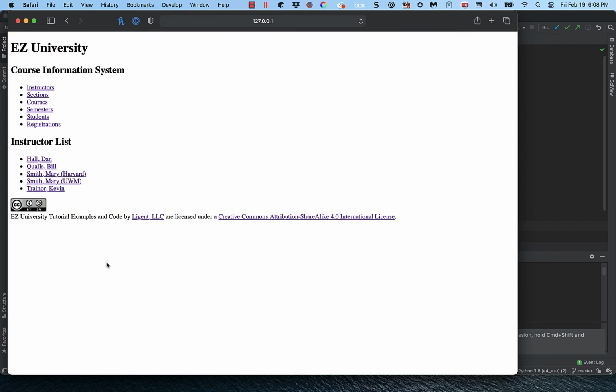And there it is. Isn't that nice? So we have the header stuff, EZU University Course Information System. Now, these are the links that are eventually going to become our nav bar, okay? And then we're on the page that's an instructor list, okay? And here are the links. Here's the list of instructor links.